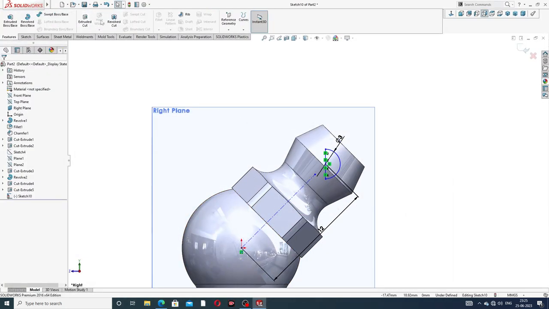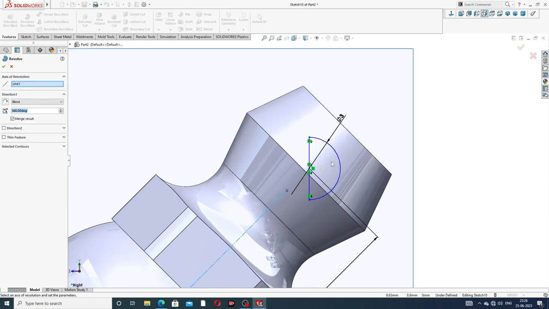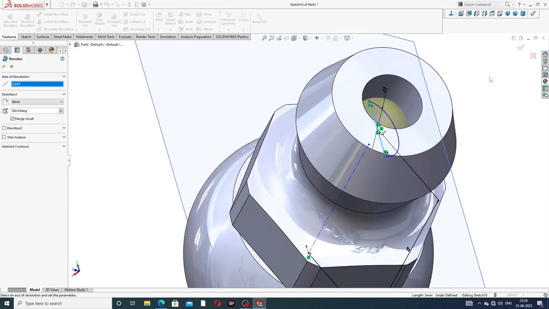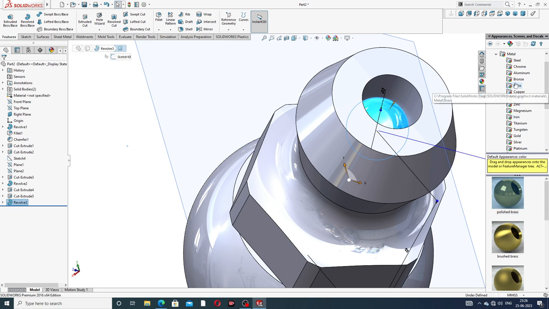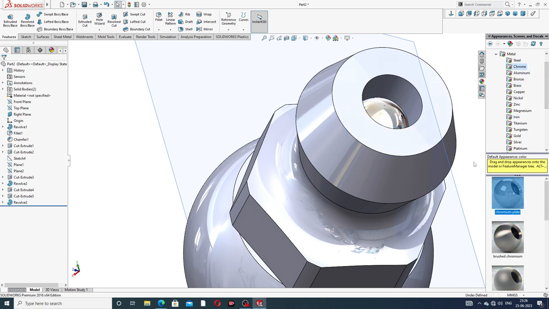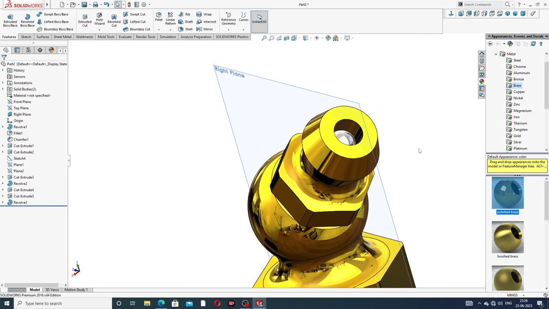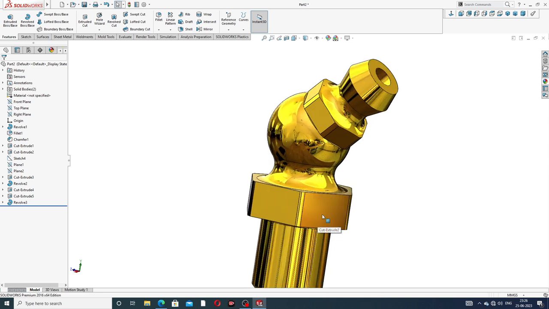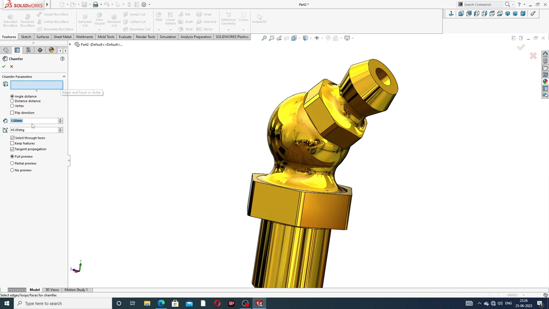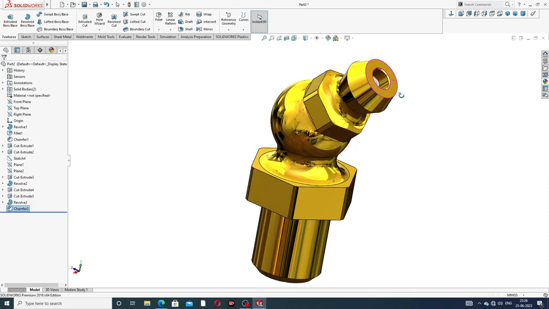And revolve boss base, use this and click okay. And on this face, sketch, and use chromium and click okay, and again select this brush, click okay, and this plane is hidden. Okay, this is perfect, and fillet, a chamfer is applied here, 0.2 millimeter, and this to this chamfer, and click okay. This is perfect.